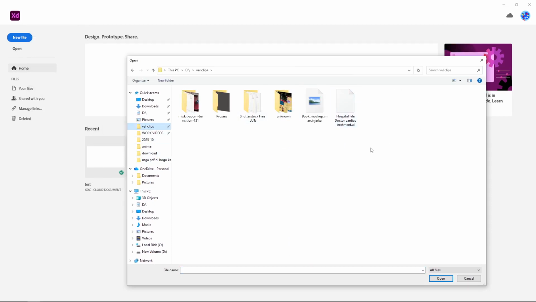If you're a fan of keyboard shortcuts, there's a quick way to do this, by pressing Ctrl+O on Windows or CMD+O if you're using a Mac. This little shortcut can save you a few seconds and is a great habit to get into if you often find yourself navigating through files.